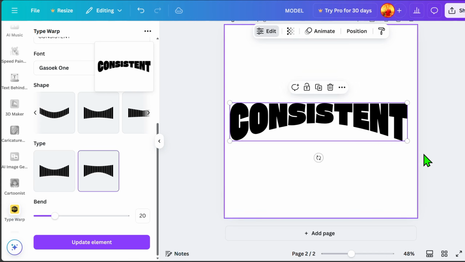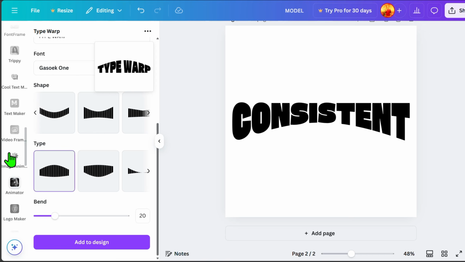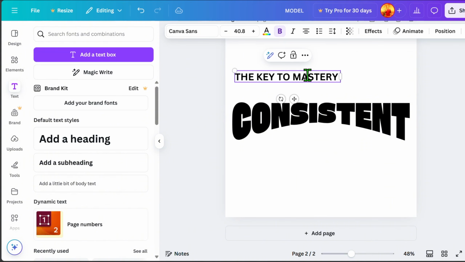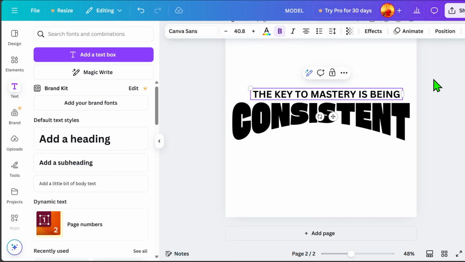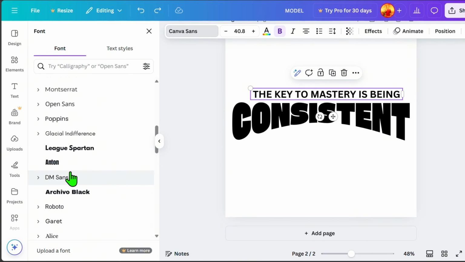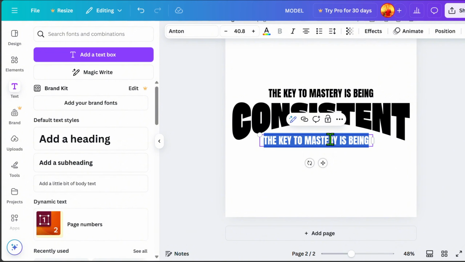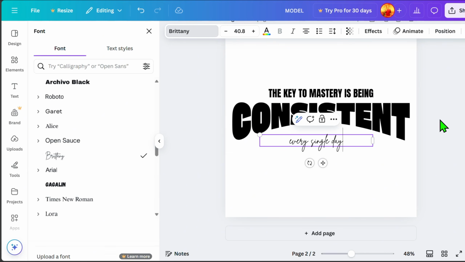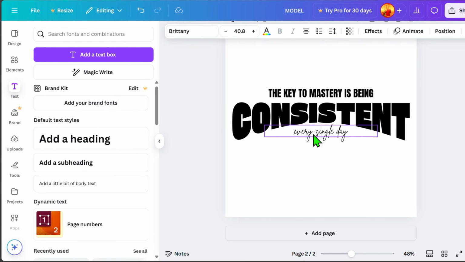Next, let's add another text to give more meaning to our design. So here, I just chose a font that matches well with the warp text we made earlier. Then, I added another text below to balance our text design. For this one, I use a calligraphy style font. Now, let's move to the next app.